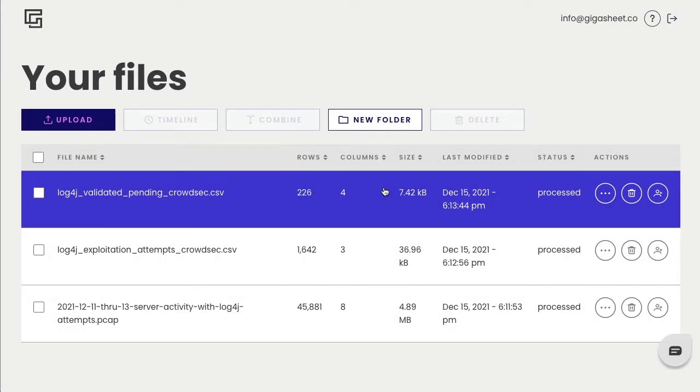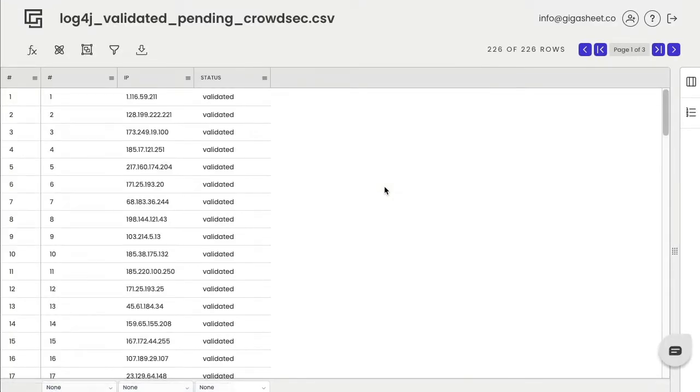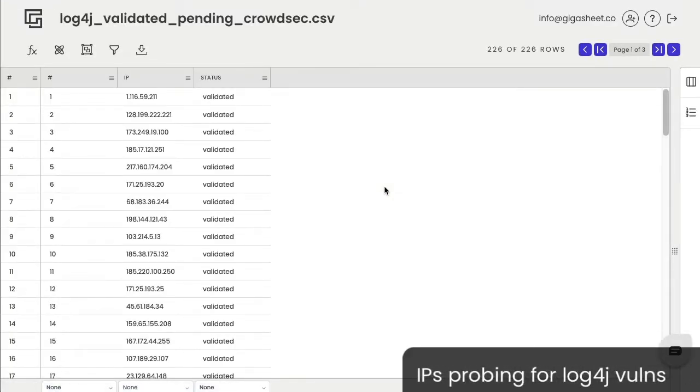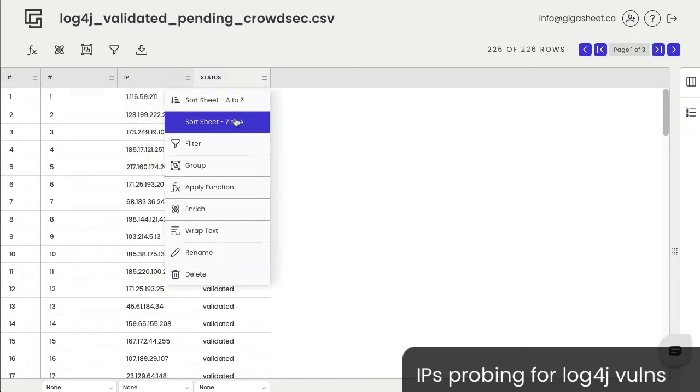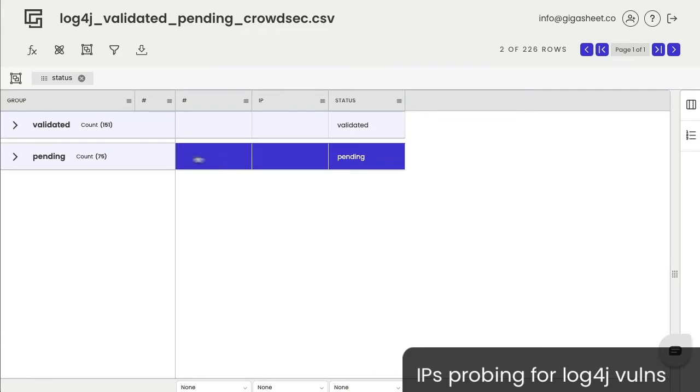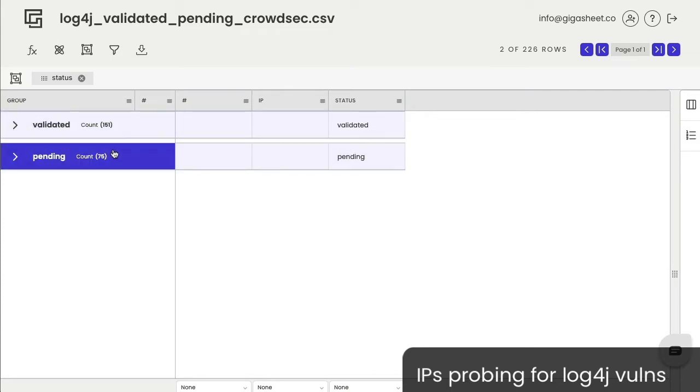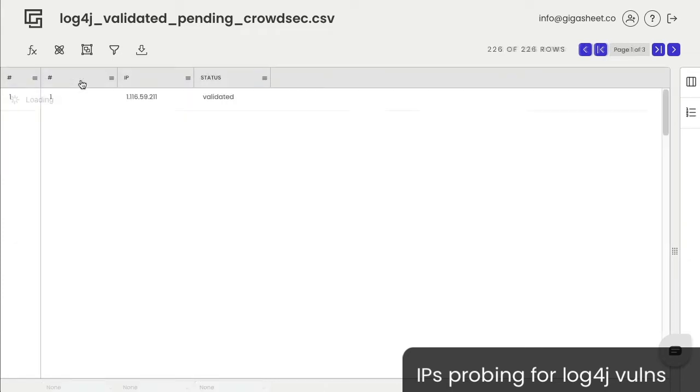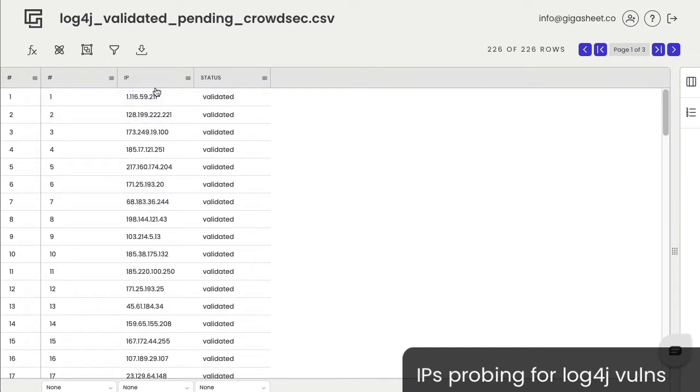So here we'll look at some Log4j validated and pending validation data from CrowdSec. When we open the file, we'll see that there are about 226 rows in this file. And in this case, I've gone ahead and limited it to just validated and those that are pending validation to capture everything. And this IP address column contains the bad IP.